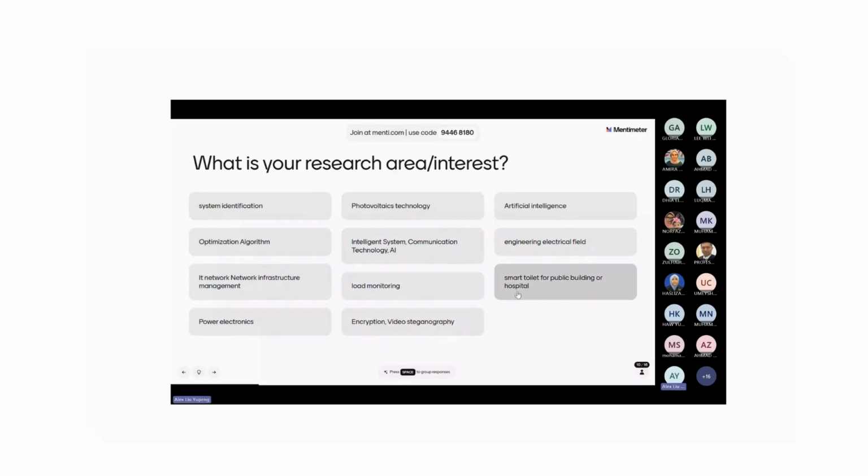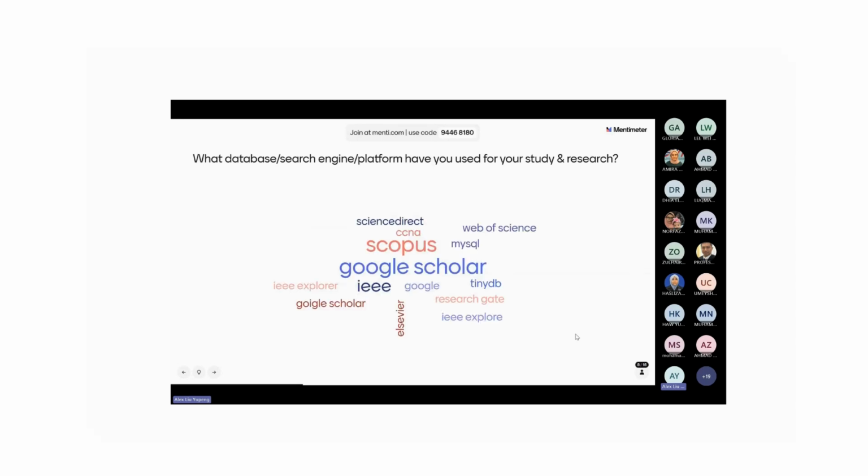Smart toilet, I'm not quite familiar with this topic, but if you are talking about healthcare, green building, or smart building, IEEE does have publications. Now, the reason why I'm asking this is actually for the next one. Given that you know your research subject, have you used any database or search engine or platform for your study or research? Any database? As you can see, this is quite diverse.